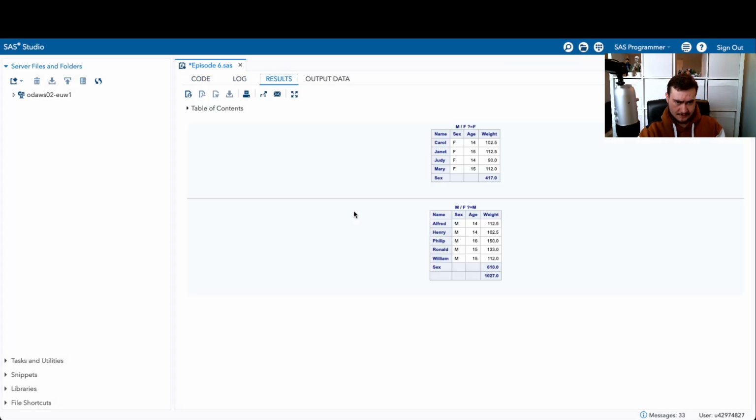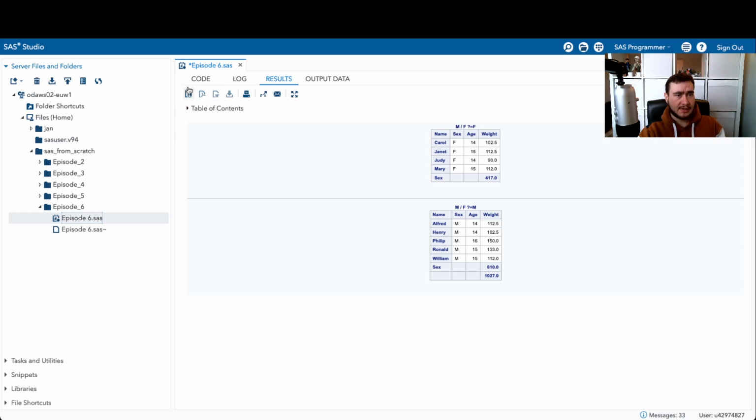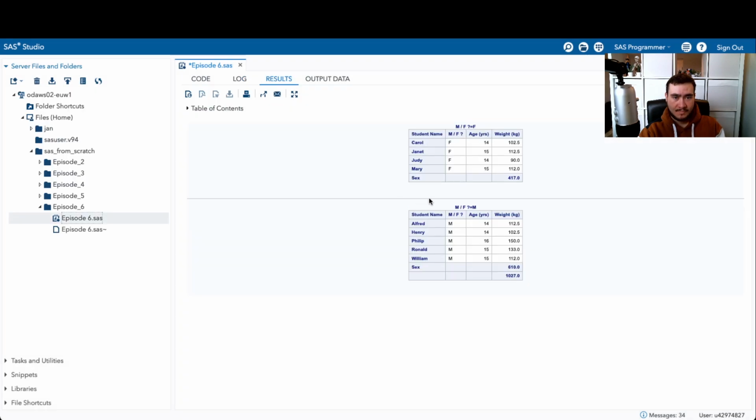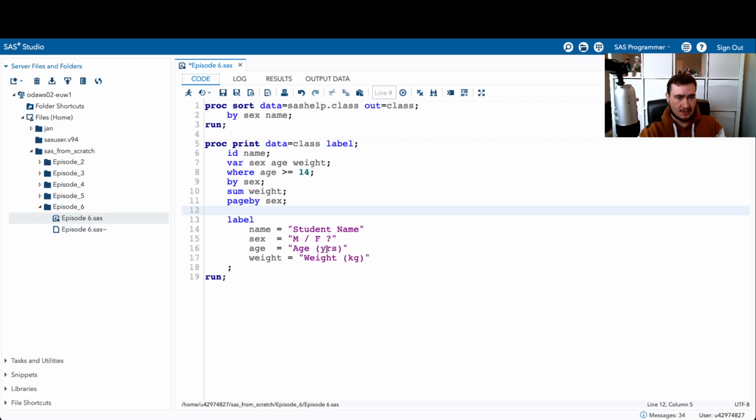And so if we run this, the labels are not applied because I forgot to add a label statement at the top here. So I need to add it here to tell SAS that it should use this label statement. Cool. So now we have student name, we have male or female, we have age in years, and we have weight in... No. Unless this is a very, very overweight school, you would not expect to see that. So these weights are in pounds.